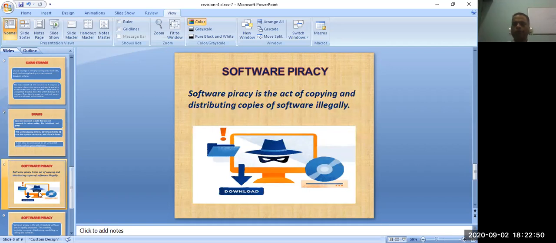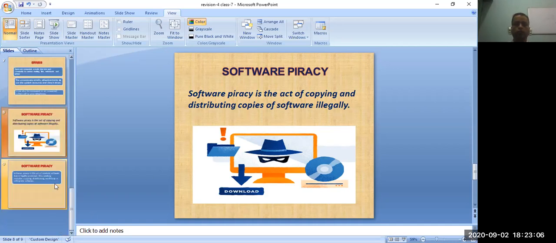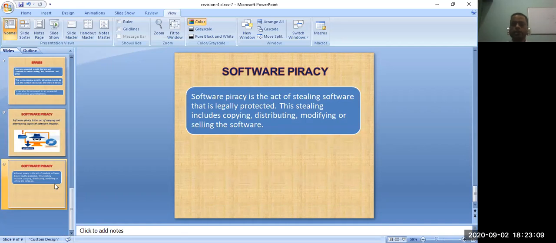Next one, software piracy. Software piracy is the act of copying and distributing copies of software illegally. Software piracy is the act of stealing software that is legally protected. This stealing includes copying, distributing, modifying, or selling the software. Sometimes we purchase a single license copy, and we distribute it among our friends.